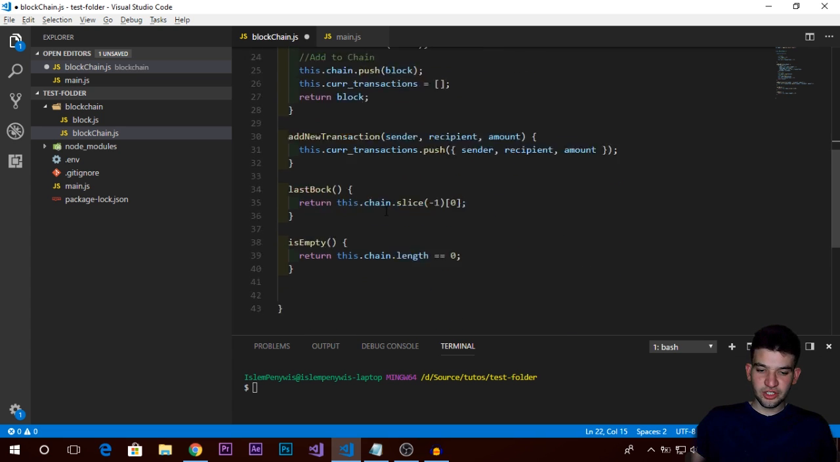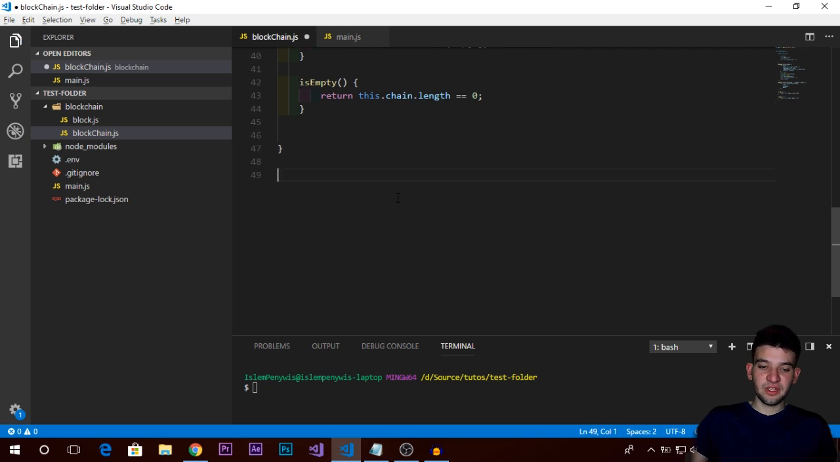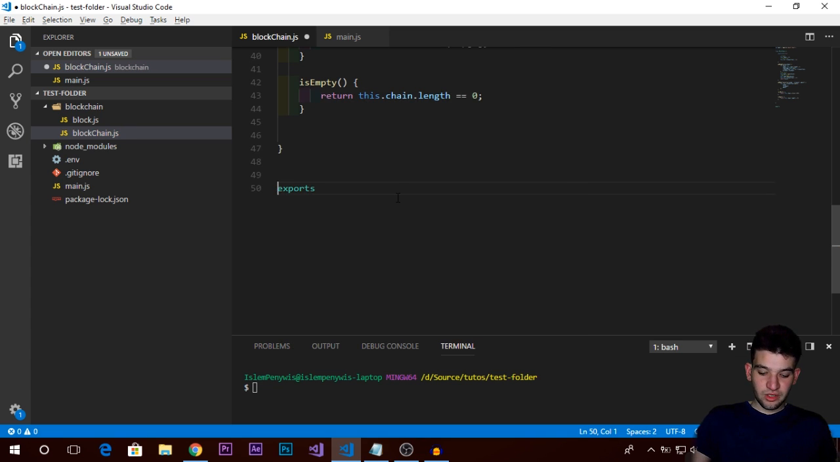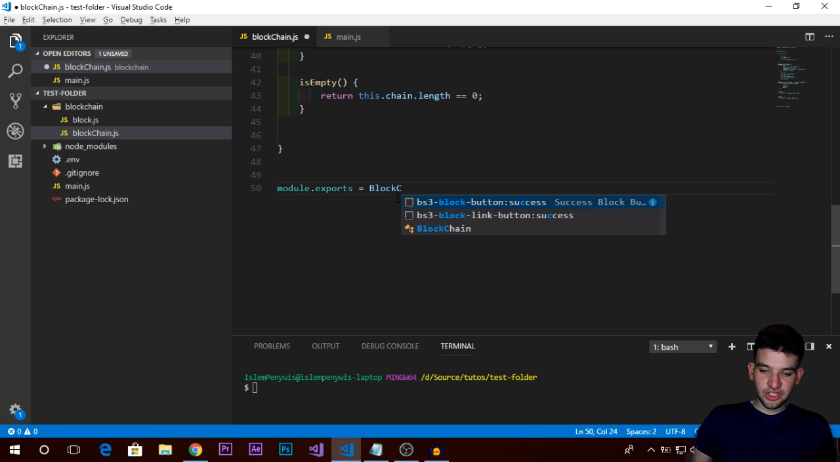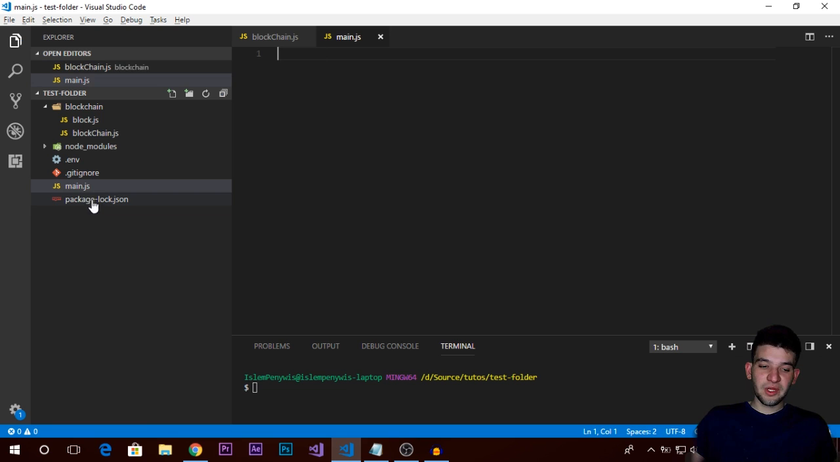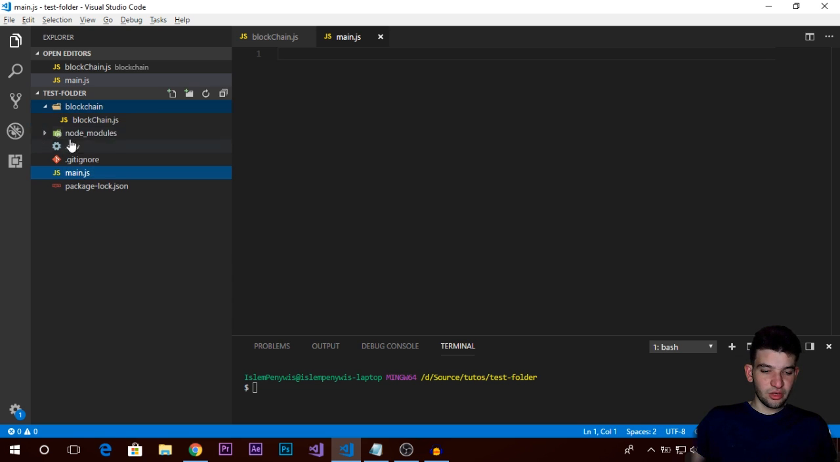So we can access hash, we can put into transactions, we can add transactions, and here we have a constructor. The last thing we need now is to export things using the export module. So what we want is module.exports, and this is going to equal BlockChain. We're just going to assign the class reference, not an instance. We're not creating an instance here. Now all the work that we need is under the main.js, and obviously I don't know why I created this block.js. I don't need it anymore. We just need the blockchain, and here we go.